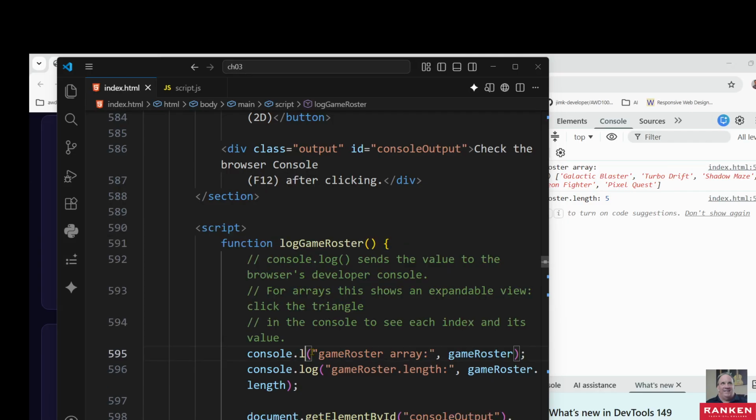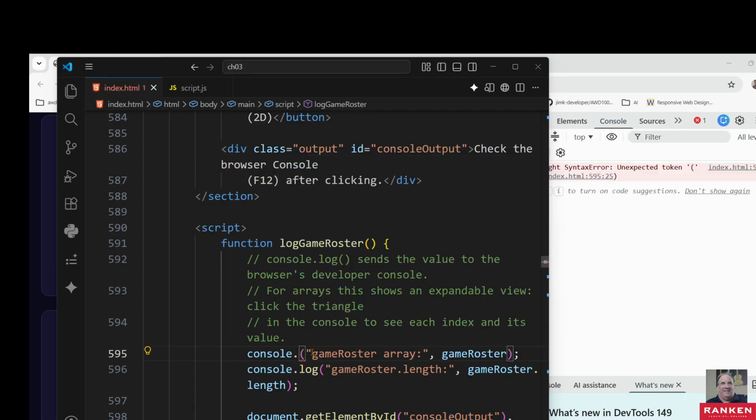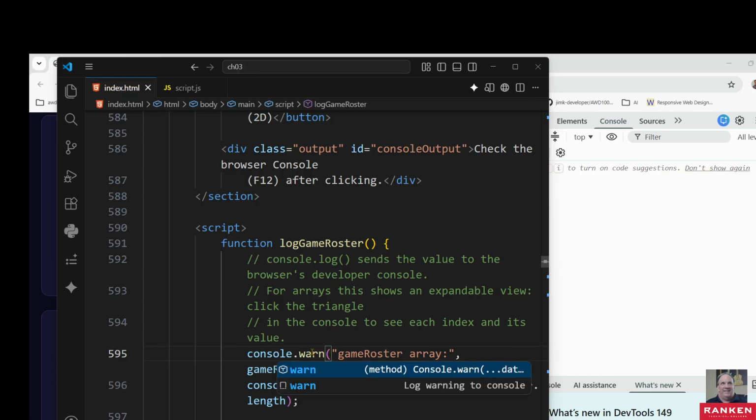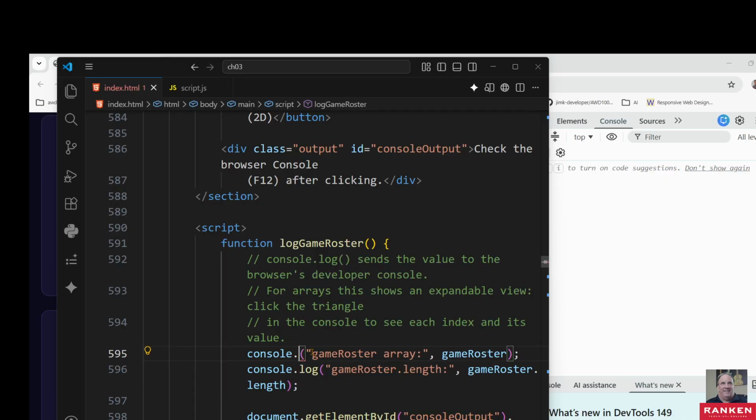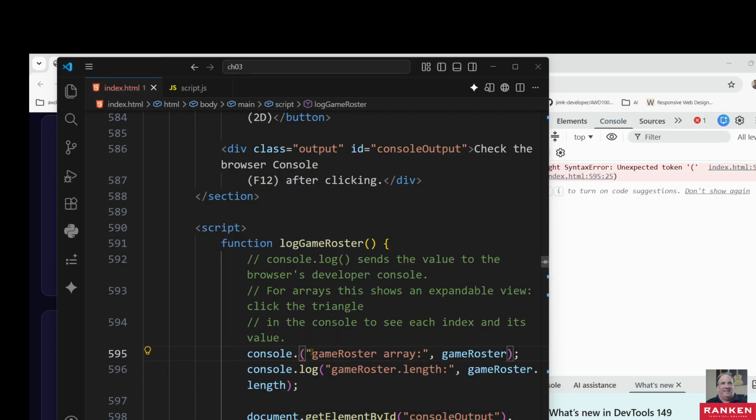Obviously, like I said, log is basically info. Then you've got warn, right? Warn will go ahead and put those little triangle things in there, right? Error, and then there's also debug.